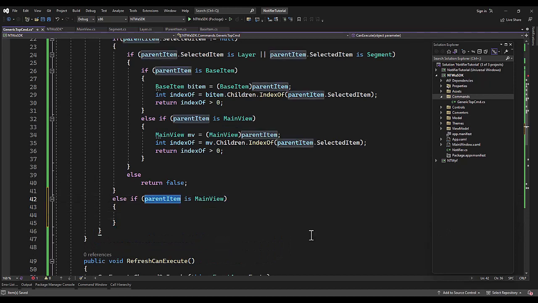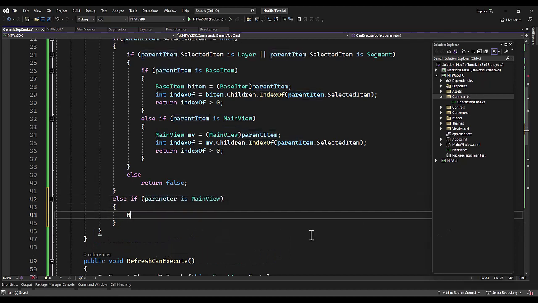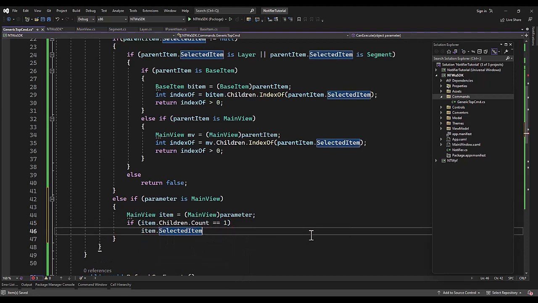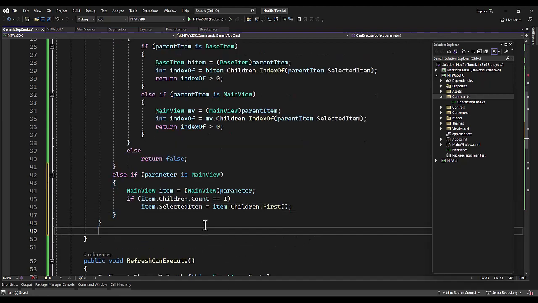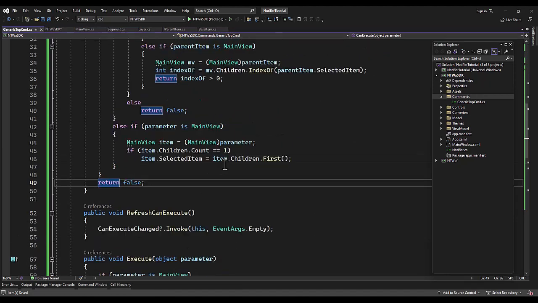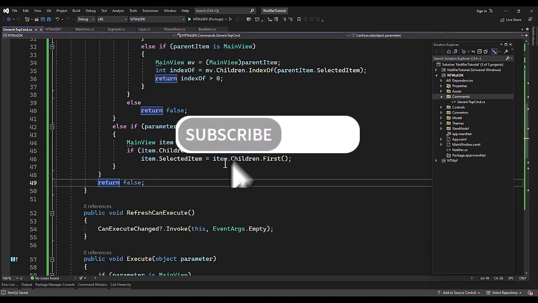If it's the main view, it should be. It may not be with our move commands, but it should be. Probably would be. Then we're going to set our selected item equal to the first child it has, if it has any children, and return false. That's it.